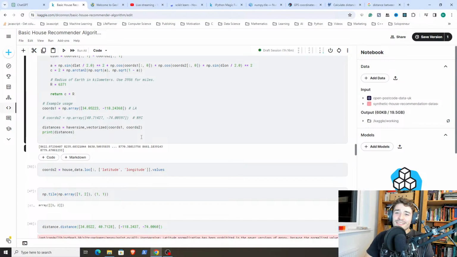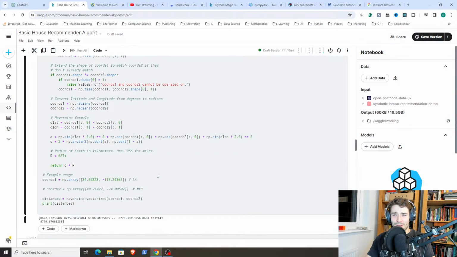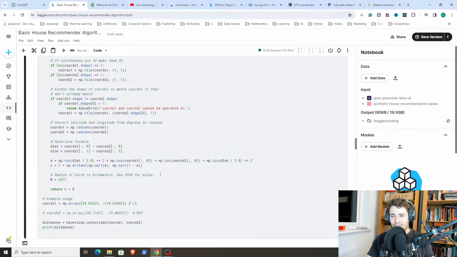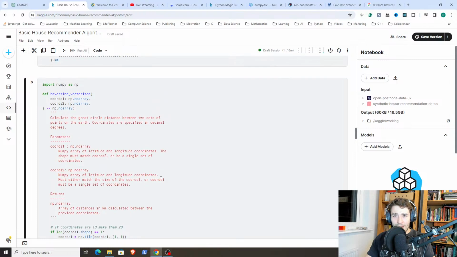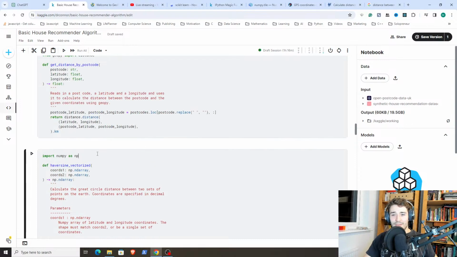So, yeah, I think that's a nice place to conclude. So basically, I've vectorized the distance calculation using the haversine formula, which we have checked, and it works, I think, with the help of ChatGPT. And because of that, now I should be able to use this haversine vectorized formula to do a very quick calculation of all the distances between the user and the postcode that each house is at. And because now this takes, well, I actually don't know how long it takes, but it doesn't take a very long time.